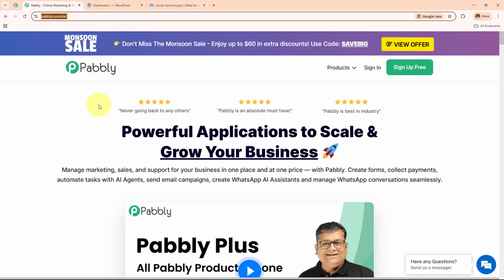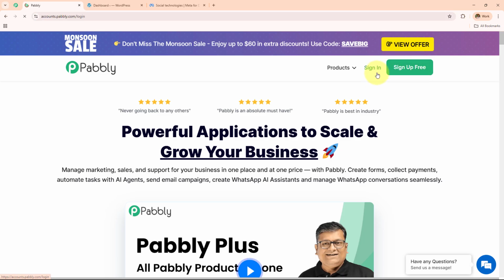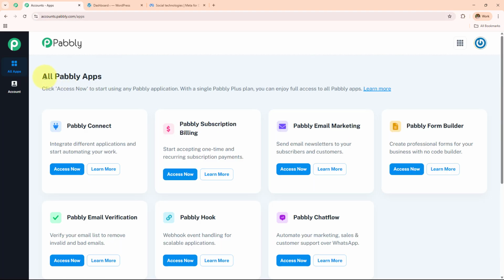After browsing this website, we need to sign into our Pabbly account. On the top right corner, you can see two options, sign in and sign up for free. If you are an existing user, click on sign in, and if you are a new user, click on sign up for free, and this will give you 100 tasks free on a monthly basis. As I'm an existing user, I'll go with this sign in. And here the all Pabbly apps page has appeared, which is showing me all the Pabbly applications. I'm going to click on this Pabbly Connect Access Now.